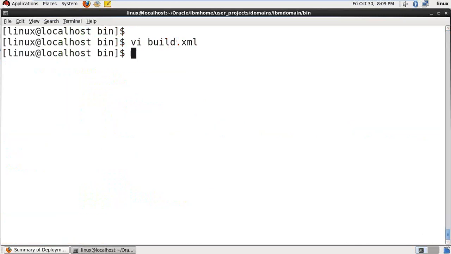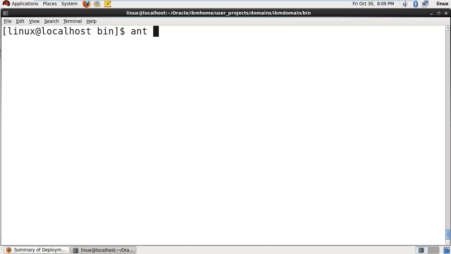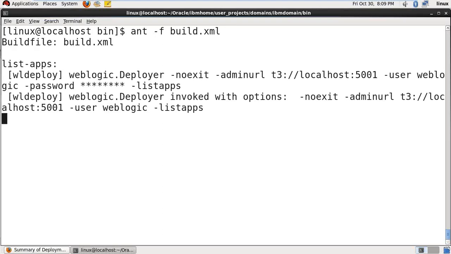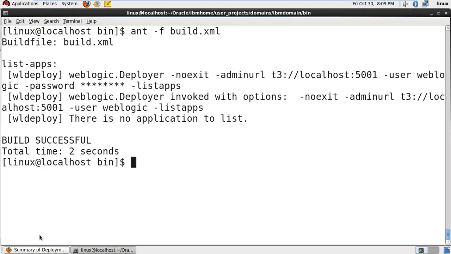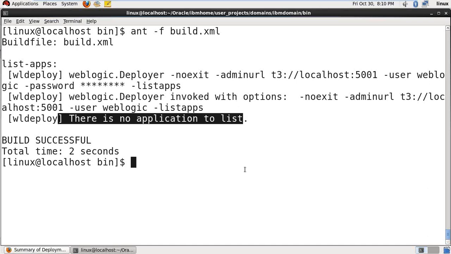No error. So I need to execute ant space hyphen f build.xml file. I haven't specified any target here, so it will take the default one only. Make sure build successful. See here, there are no applications to list. I haven't deployed anything.